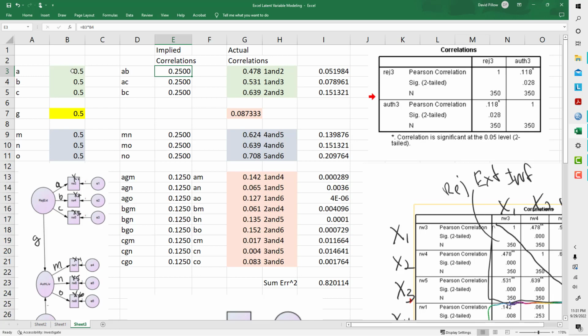Remember, our implied correlations are based upon the tracings. We've done this before. So equal path A times B. A times B gives me the tracing for the relationship between X1 and X2. It should reproduce that 0.478 correlation once I have satisfactory loadings for A and B.